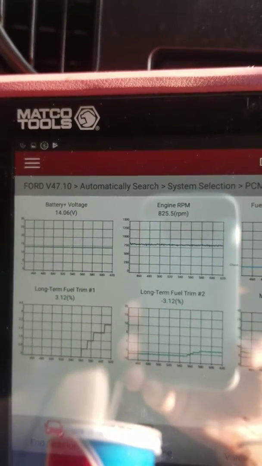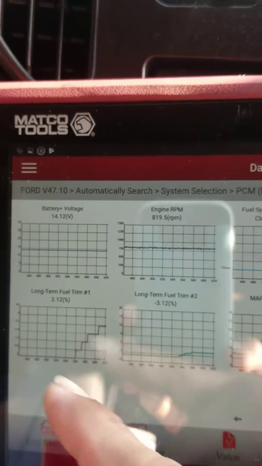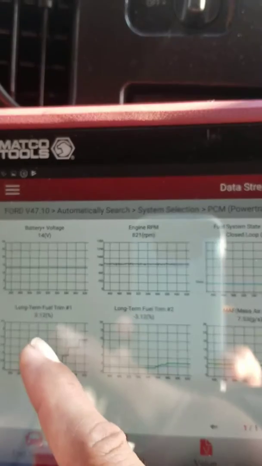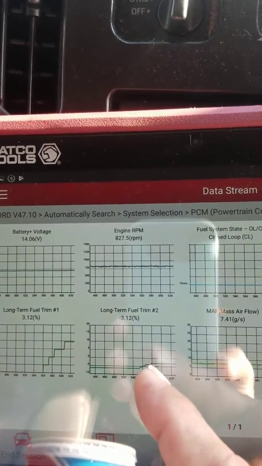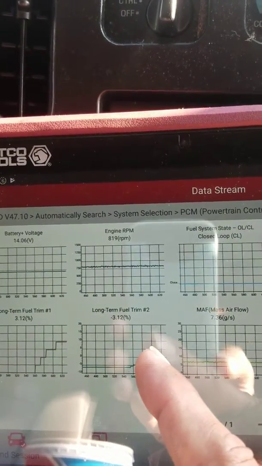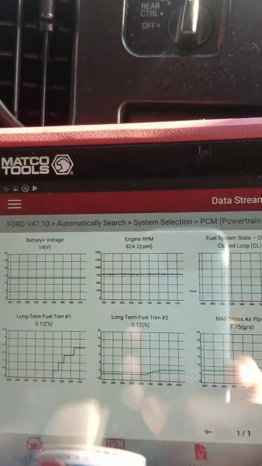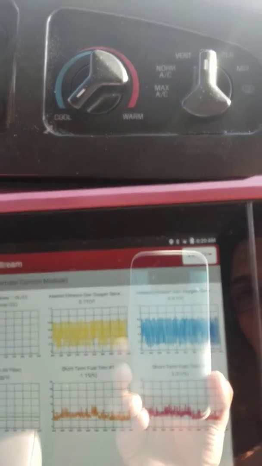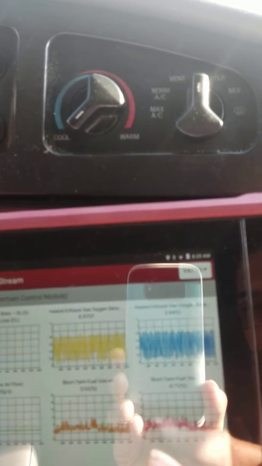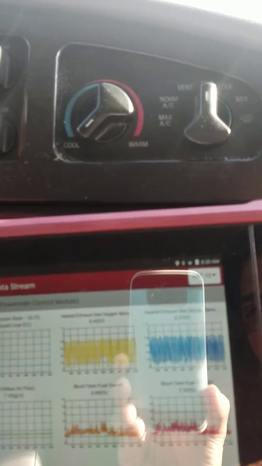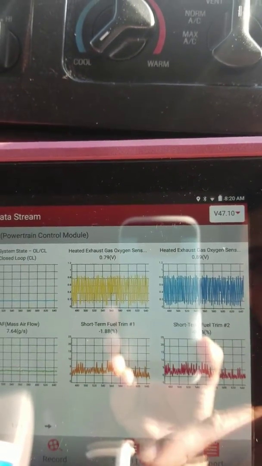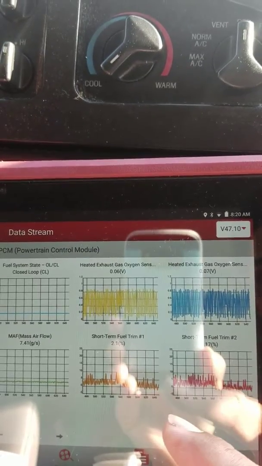Now, as you can see, the car on bank 1 and bank 2, you see how it's 3% running rich and 3% running lean in here. But that's what it records right now. On our short term, we are playing between bank 1 and bank 2. Bank 2 is always negative and too low, and bank 1 is high. Actually, now it's not doing it anymore.